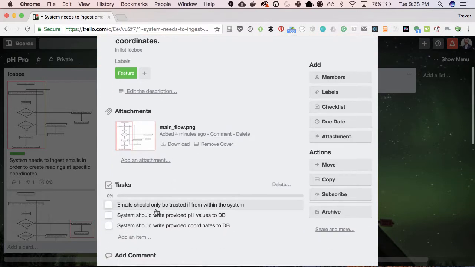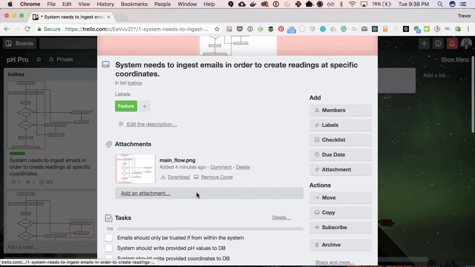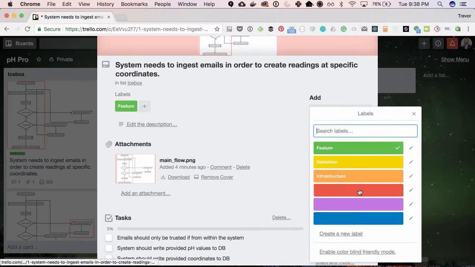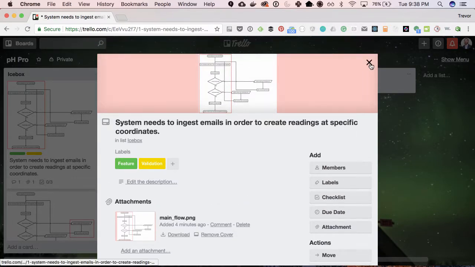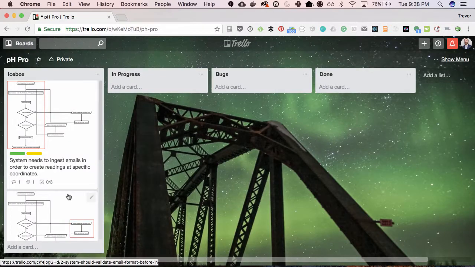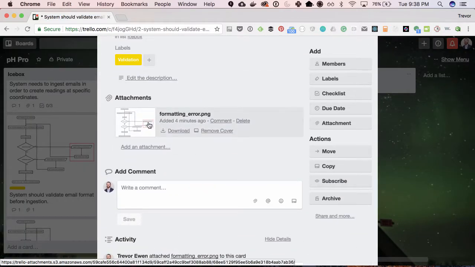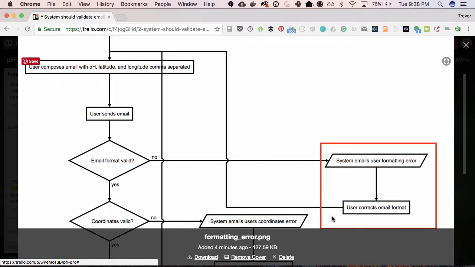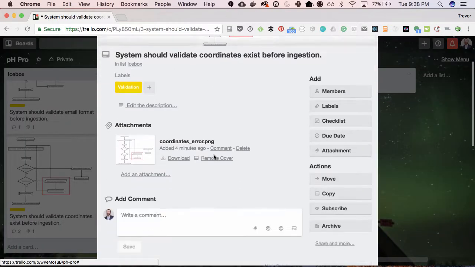I've also added, in this particular case, a checklist for the different things that this task does need to accomplish. There is a validation of the users here, and in that regard, we've added the feature label, but we should probably also add the validation label as well, because there is a validation part. So this is the big feature right here. Now, the next two features are the format validation feature, which, of course, deals with this part of the flowchart, and then, of course, we've got the coordinates validation feature.